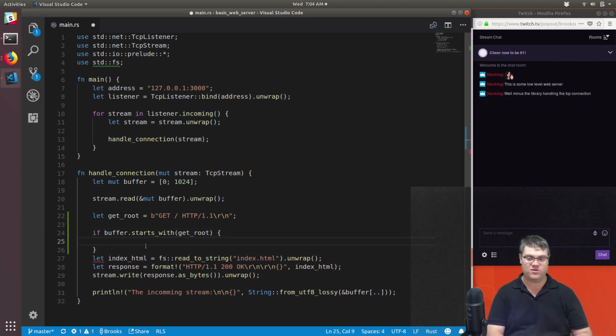Okay, so if the buffer starts with root, well, minus the library handling the TCP connection. Well, we didn't pull this in. Okay, we're using the standard library, and that's it. And the standard library is very small, so that does make it very low level.